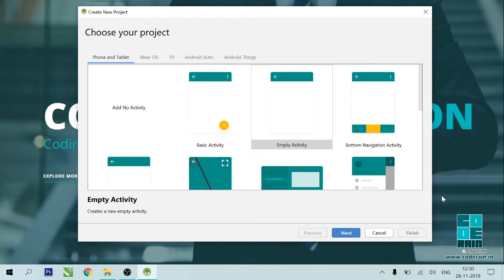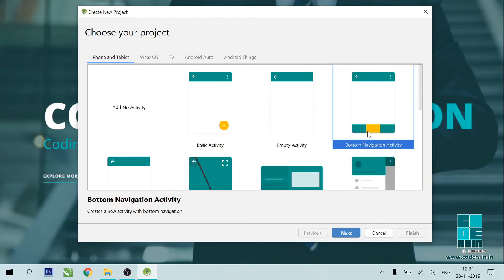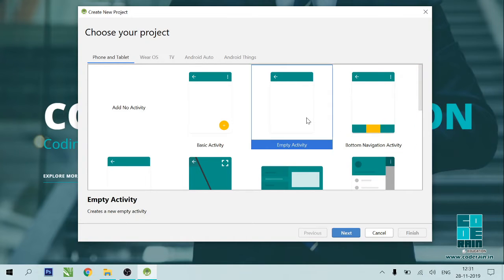These templates are actually activities. Well, an activity is a single screen of your application's user interface. I will explain more about an activity at a later time. So different activities are present here like basic activity, empty activity, bottom navigation activity and many more. I will choose empty activity and proceed to the next window.